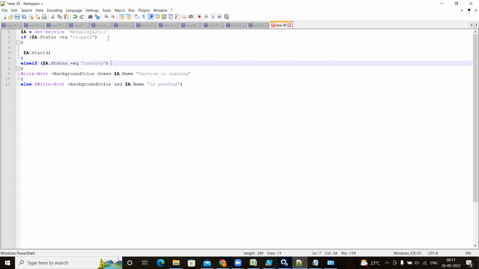So I will explain here what I have done. I just wrote a variable, and in this variable I was taking all the information of this service, right? After that, I have written the if loop. If the status is stopped, it will try to start. And you can see this is the bracket; once I click here, it is showing red color. Means if the if condition fails, it will go and execute this.